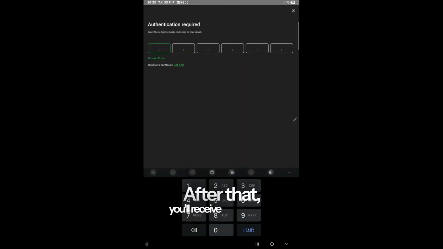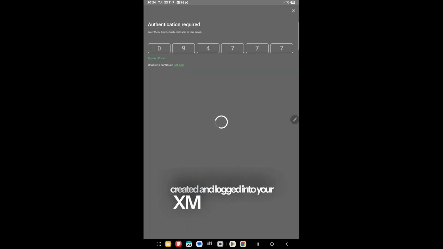After that, you'll receive an email. XM will send a code. Check your email and enter it here. OK, now you've successfully created and logged into your XM account.